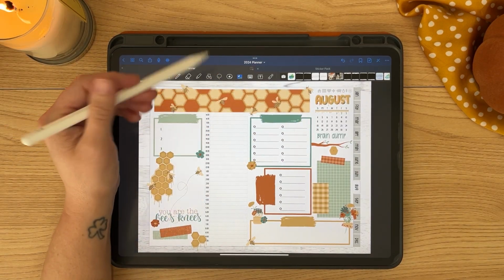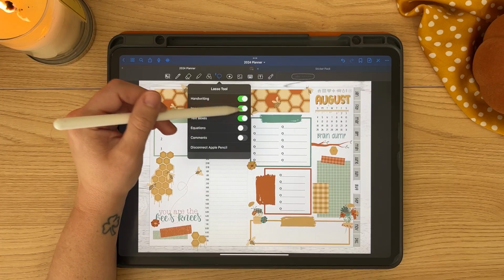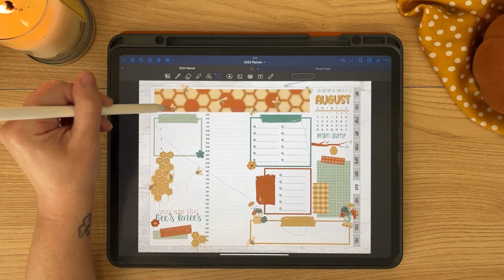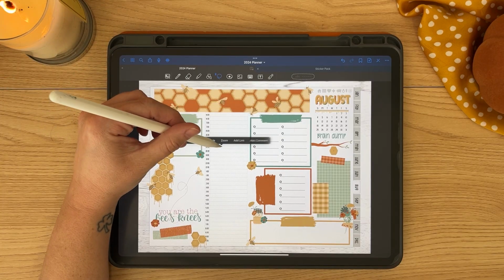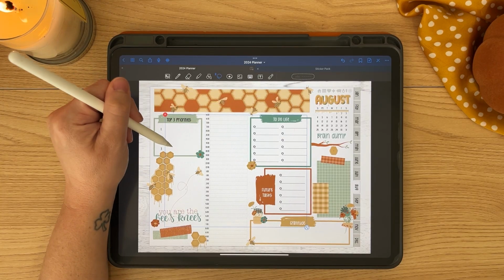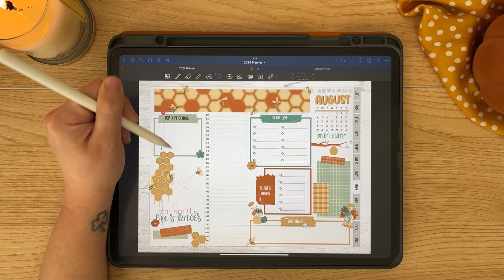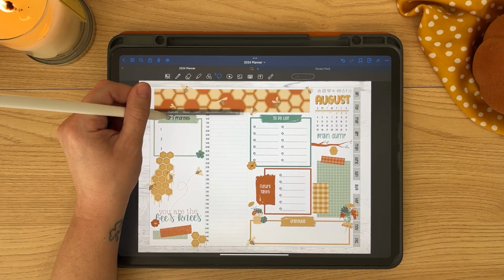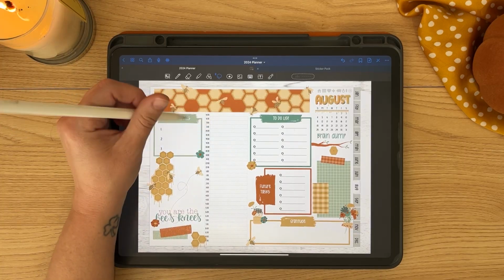Okay, so now that those are all in place, I'm just going to make sure that I only have text boxes turned on. We're going to select everything here, cut it, and then paste it. And just move these back into place. And then some of them you may have to adjust a little bit. And I think I might change this one to white just to be consistent with the other ones.